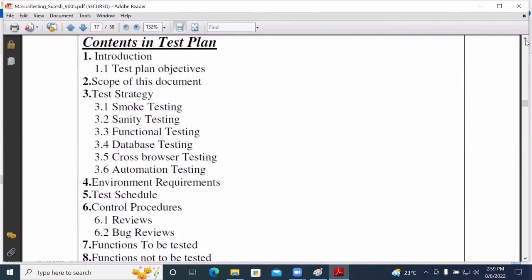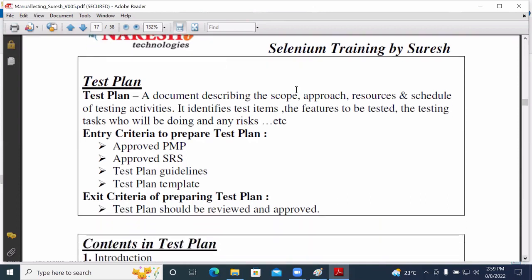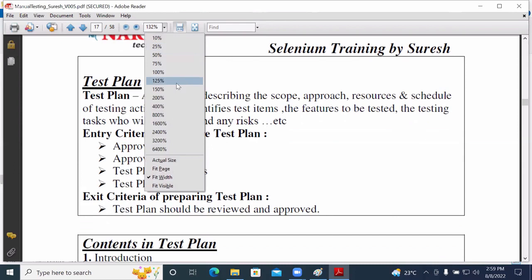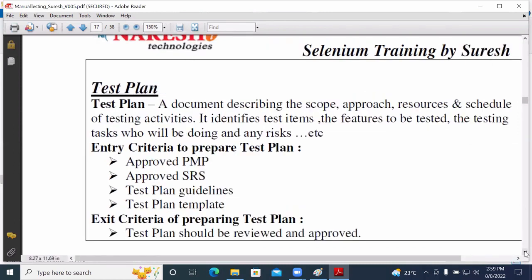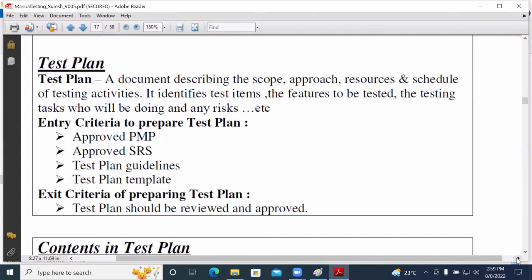So now, guys, take the main heading, which is test plan. Once you are done with the heading test plan, make a note of the description, and after that entry criteria and exit criteria. Make a note of all these things: the main heading test plan, the description, entry criteria, exit criteria. Make a note up to the highlighted one.